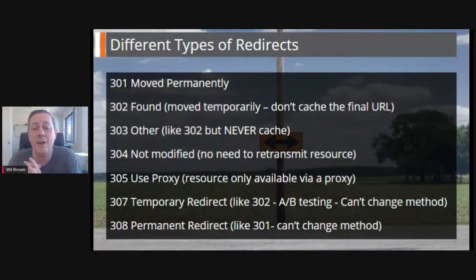307, that's a temporary redirect. It's like 302, but it's used for things like A/B testing. So when you're showing visitors one bit of content and another bit of content, and you're trying to figure out which one converts the best, 307 is used in that context to tell Google that you're doing this kind of URL testing and not to build an index with it. So don't index that, don't cache it, don't put it towards the site index. And 308, it's like 301, it's a permanent redirect.